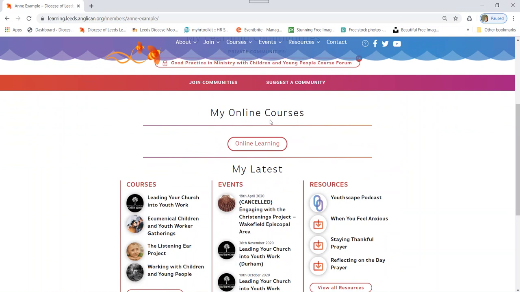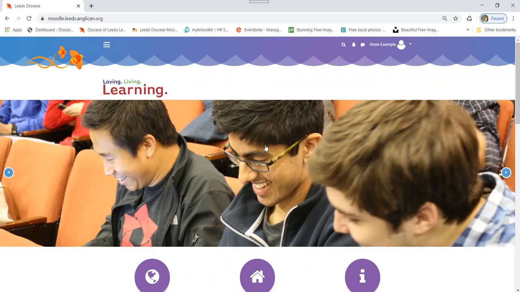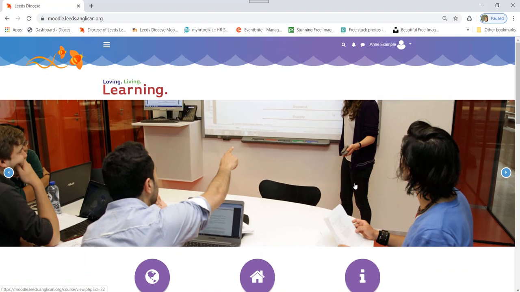And then you'll see halfway down the page there is a section entitled My Online Courses and a button. You hover over it and then click on it. This takes you to the Moodle section of the digital learning platform. It's called Moodle because that's the software that powers this online learning section of the website. So I'm just scrolling down a little bit. This is the home page, and I want to talk you through some of the options on here.